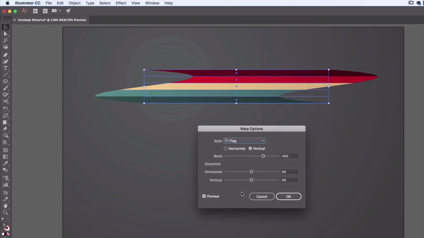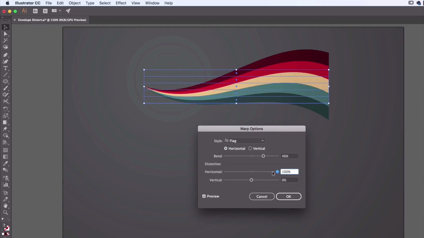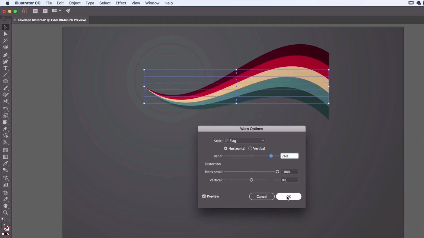All right, so I'm going to pick one. I'm going to pick my Flag, and I'm going to make sure it's horizontal, and I'm going to play around with that. So it's all kind of coming out of this point here and flaring out. Cool. Let's click OK.